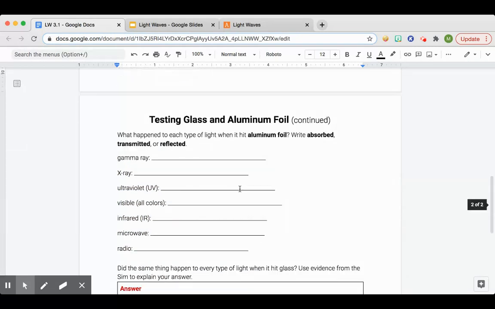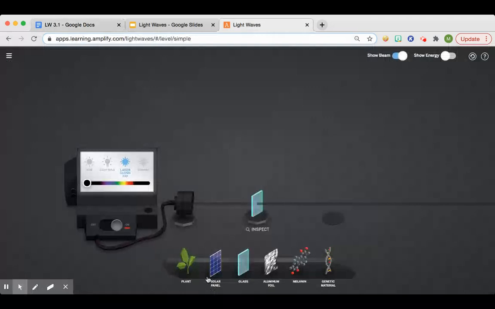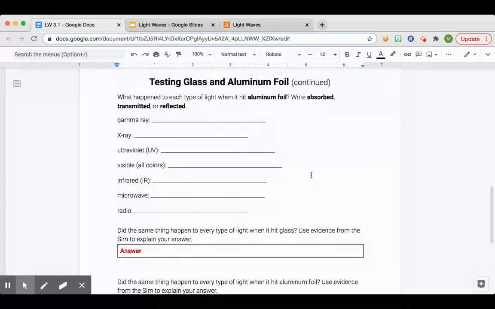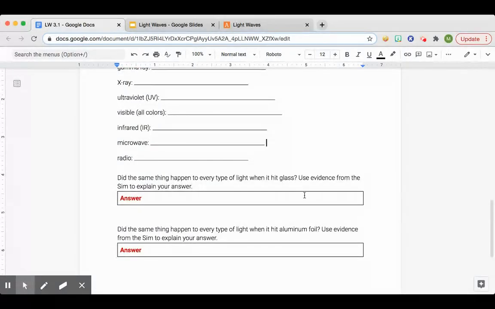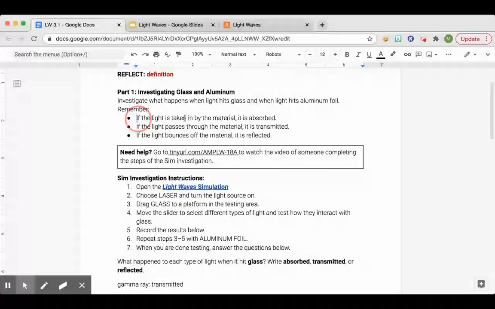On the second page, you are going to test with aluminum foil. So now you come back here, and instead of the glass, you will put the aluminum foil up on the platform and see what happens with all the different lights. Just slide down with the lights and answer them here. And then you just have two questions to answer at the end. Remember, if light is taken in by a material, it's absorbed; if it passes through, it's transmitted; if it bounces off, it's reflected.